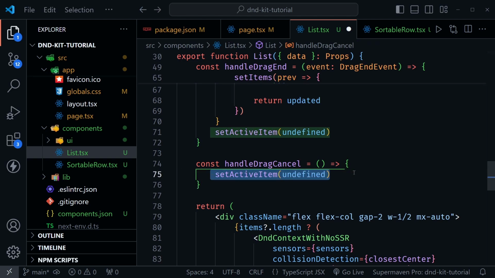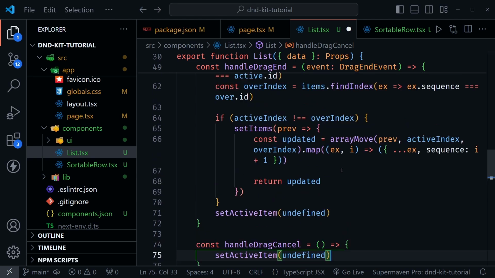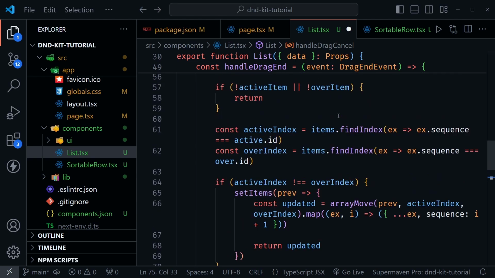We just set the active item back to undefined. So again, if you want to know more about how this works and more about the active versus the over in dndkit, dive into those docs.